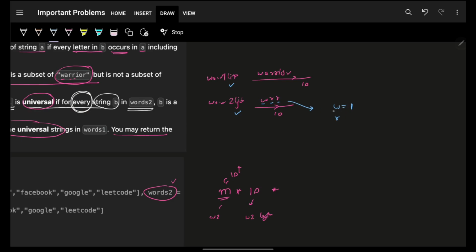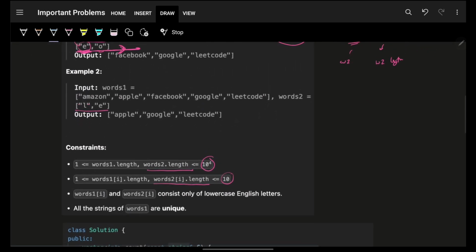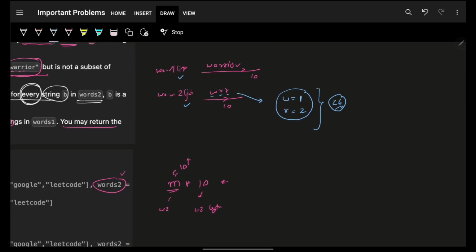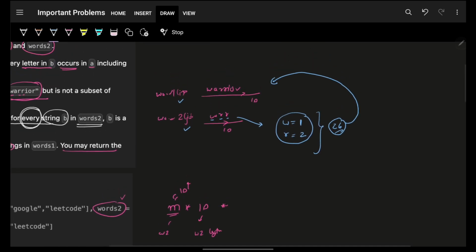W should occur at least once, and R should occur at least twice, which means I will get the frequency out. I can have at max 26 characters, because I can see that it contains only lowercase English letters. So for those 26 characters I will just get the frequency from here. W occurs once, A once, R thrice, I once, O once. So is W occurring at least once? Yes. Is R occurring at least twice? Yes. Okay, then it is good.